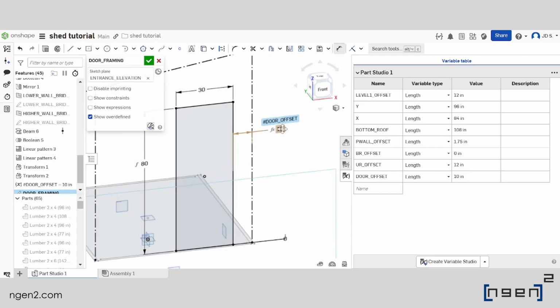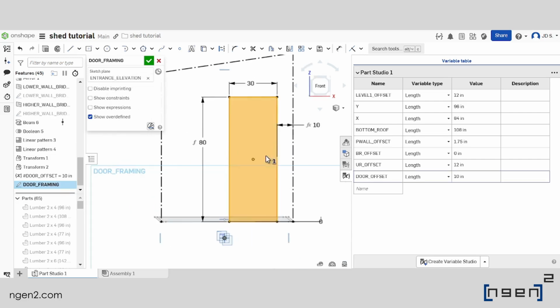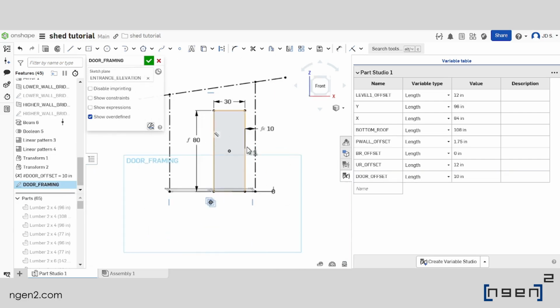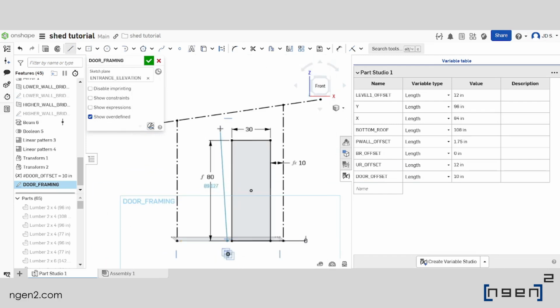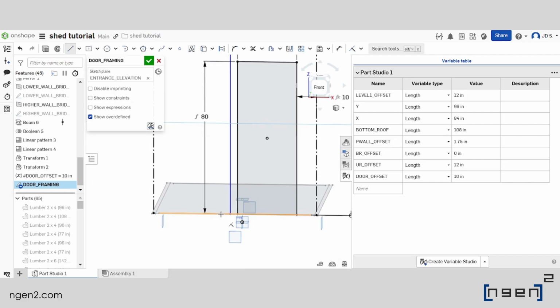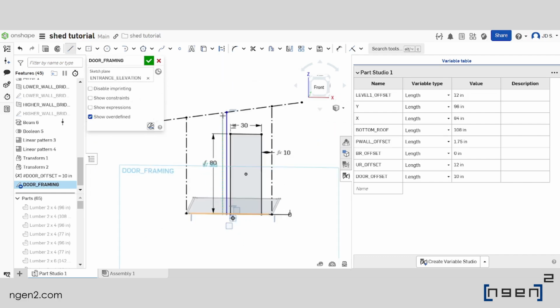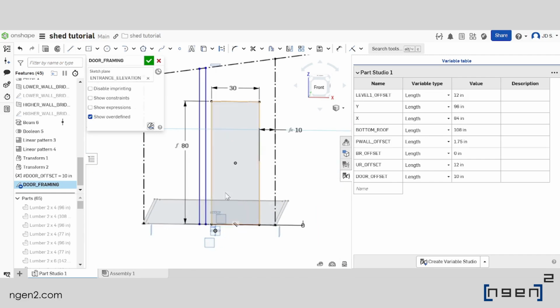Now we've linked this to the variable table. This box here we will assume as the rough opening for the door. That means the framing has to go around it. We will add 2 lines on each side, constrained to the level 1 elevation and the roof slope.